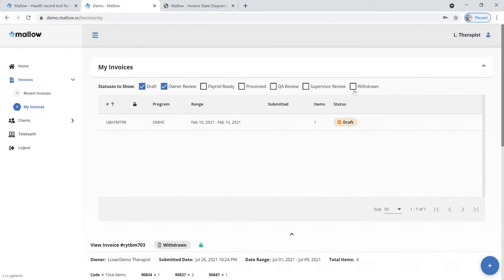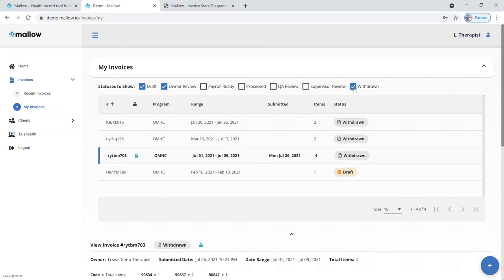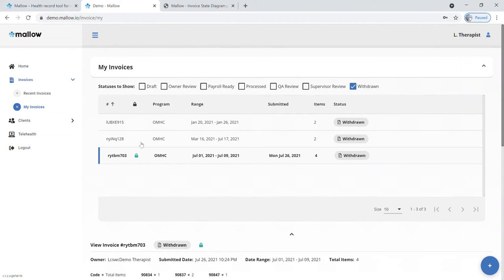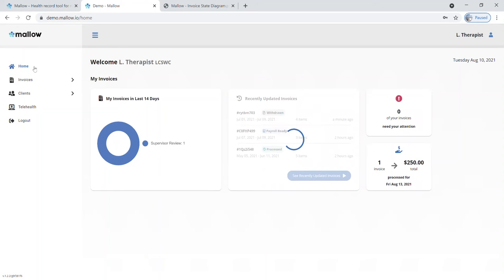To see all my invoices that are in withdrawn status, I can just select the checkbox for the withdrawn status at the top of my list of invoices, and I would unselect everything else. And as you can see here, there are 3 invoices that are in withdrawn status within my list of invoices. So that is in a nutshell how to withdraw an invoice in Mallow.